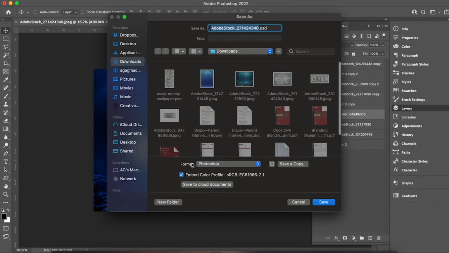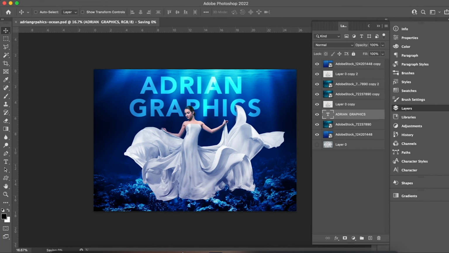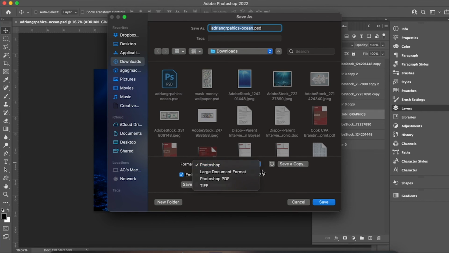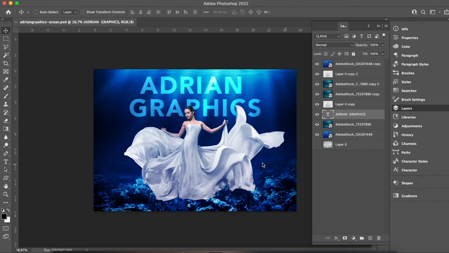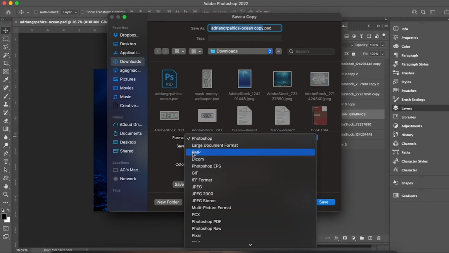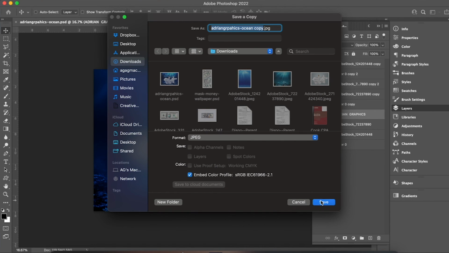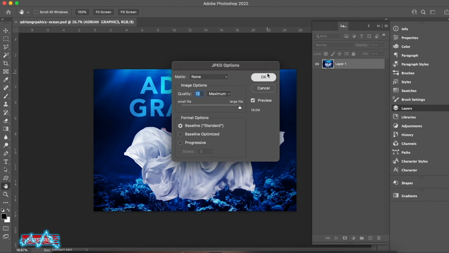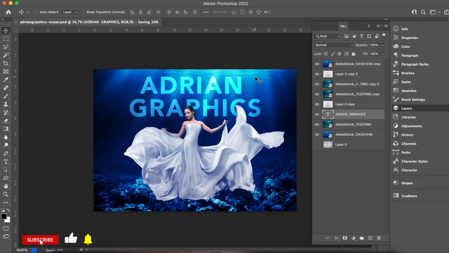I can save this, put this on my computer, and set this as my wallpaper. So Adrian Graphics Ocean, hit save as a Photoshop file. Then I'll actually save this again. Now I'm going to want to save this as a different type of file, so I'll have to hit save as copy on the new version of Photoshop, JPEG. There we go, save, and there we go. So now my file is saved. I've got this beautiful Adrian Graphics under the ocean gal that I made using Photoshop.